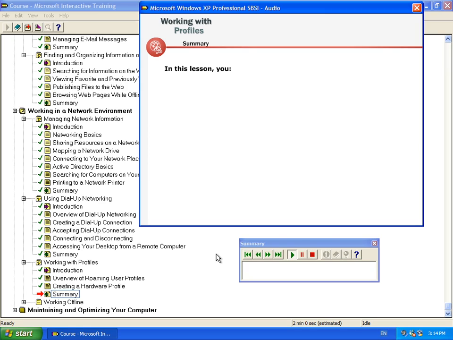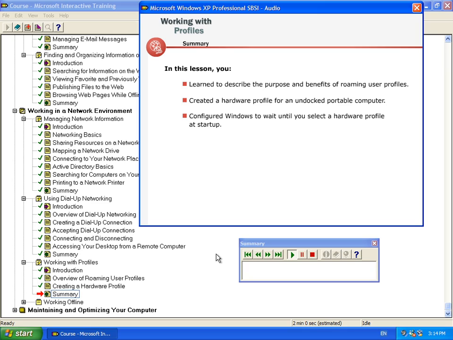In this lesson, you learned to describe the purpose and benefits of roaming user profiles. You created a hardware profile for an undocked portable computer. You configured Windows to wait until you select a hardware profile at startup. And you modified the settings for a new hardware profile.